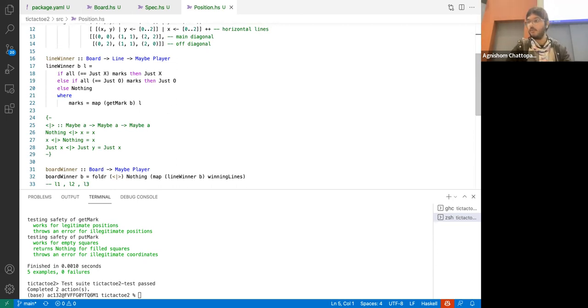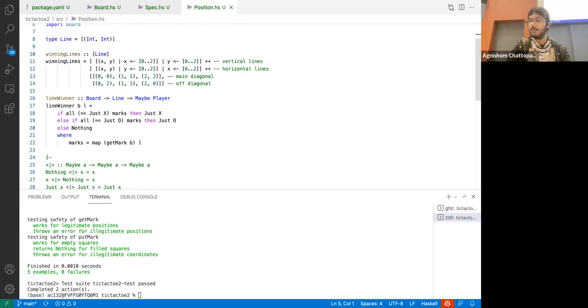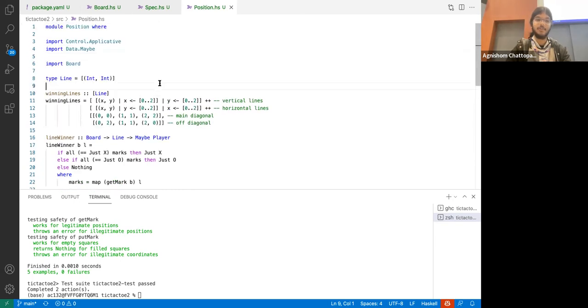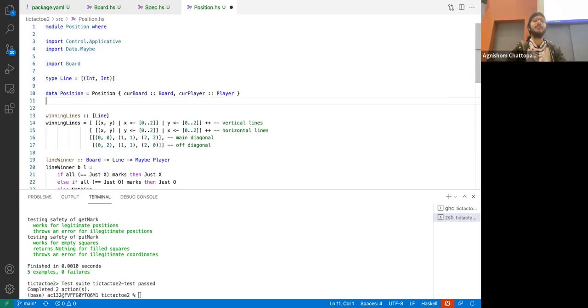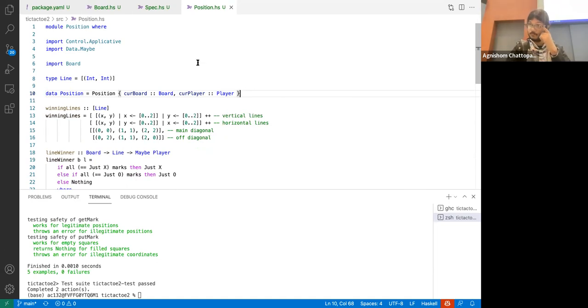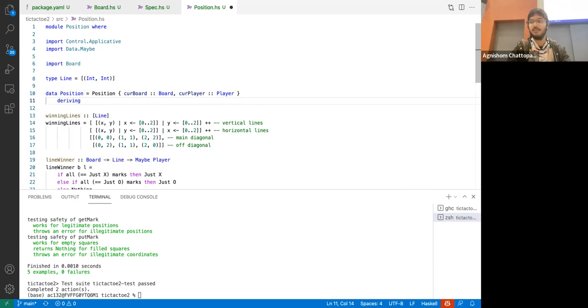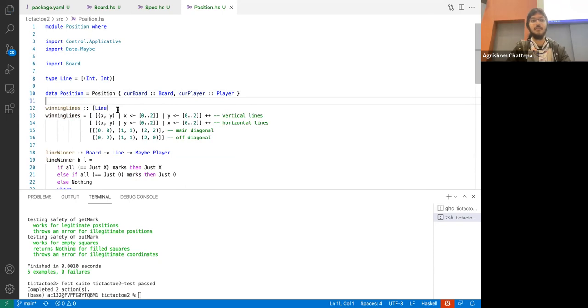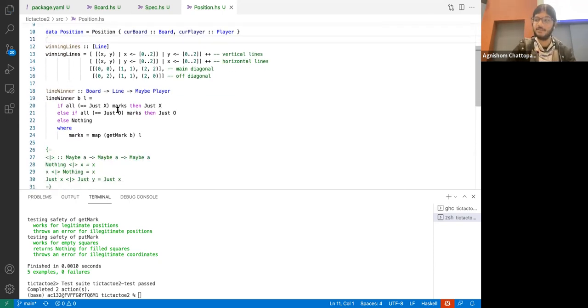So the first thing I'm going to do over here is, or actually this is the reason I named this file position. Maybe I should have started with that. So I'm going to define this type called position, which packages together the current board and the current player. To know whether a position is winning or losing, we need to not just know the board, but we also need to know who is playing. So I will package those things together and call it position. We are going to use deriving Eq. Actually, we will need to derive a whole bunch of things, but let's keep it blank for now. We will add them as we need them, because that's a better way to do it, I guess.